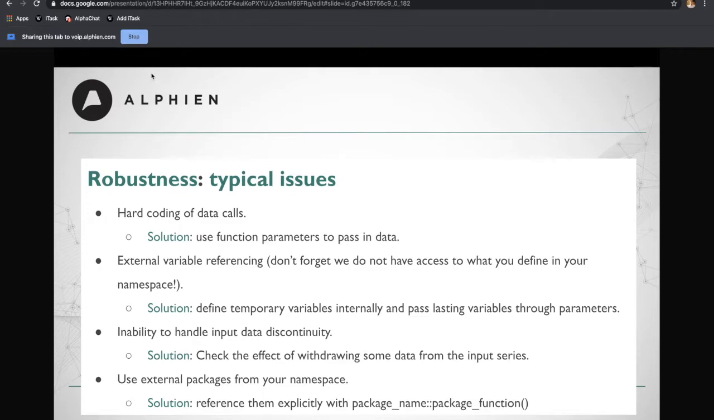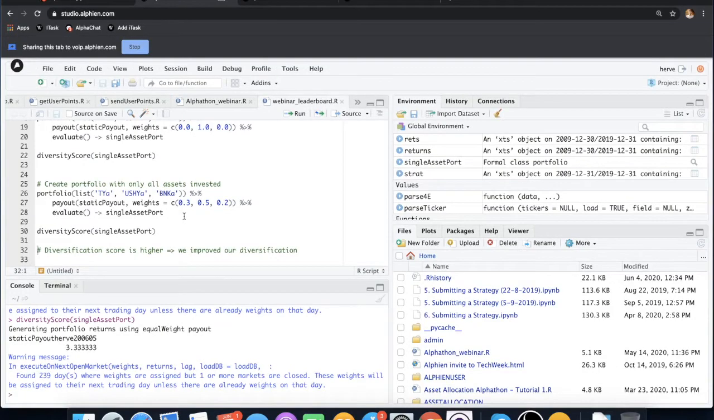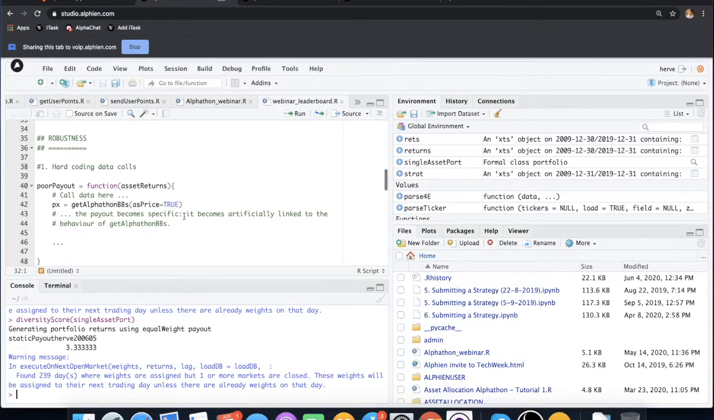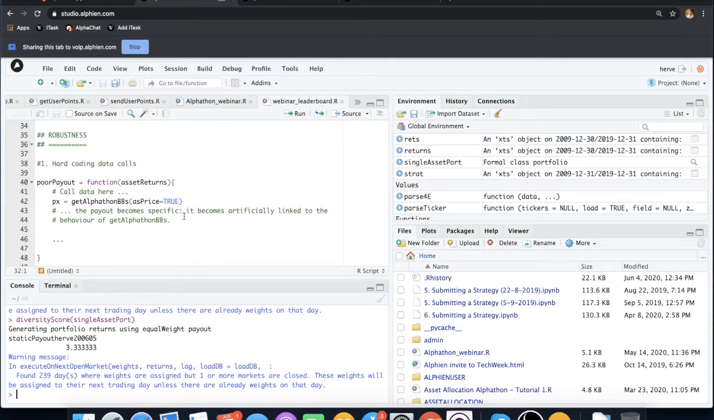Just to illustrate that, let's jump back to Alphien Studio. Again, I'm going to switch screen. Okay, so we're back to Alphien Studio. Let's handle robustness. Here I've put together a few examples to illustrate each case that we've just covered orally, to make them slightly more concrete. A lot of people create payouts like this.